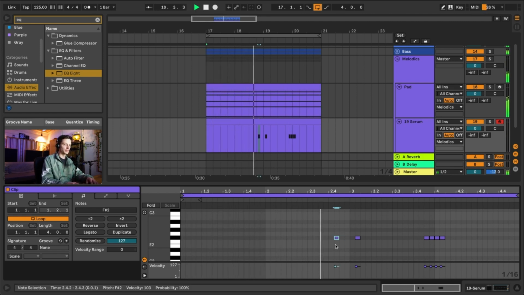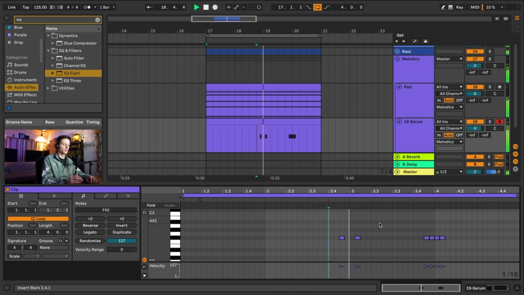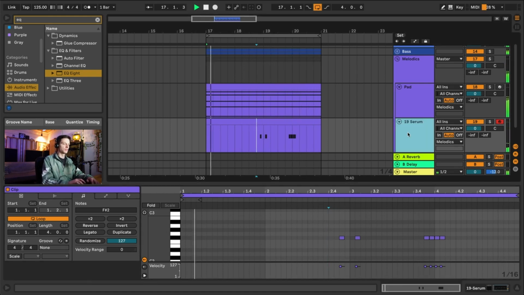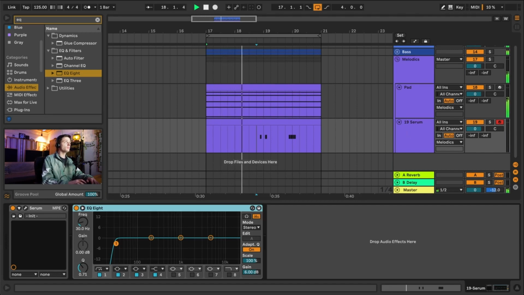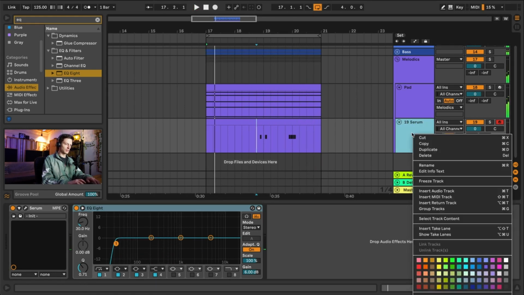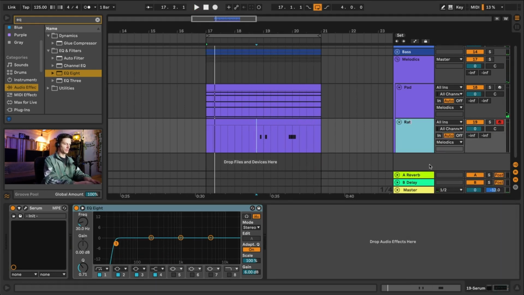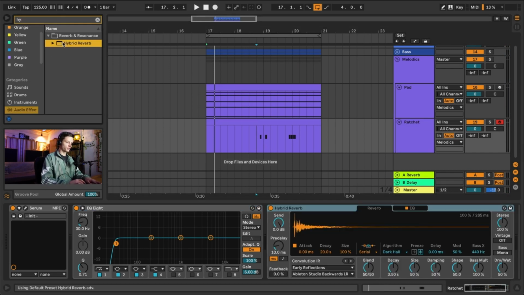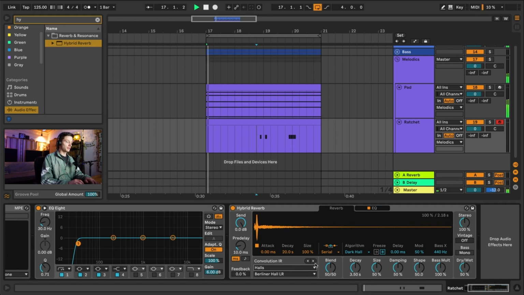This note sounds better. It creates a bit more rhythm if it's offset to the right versus what I had before. I like this sound, I like where it's going. Let's do some editing here. First of all, let me just rename it to Ratchet. Perfect. And I'm gonna bring up my hybrid reverb again, and let's just see.